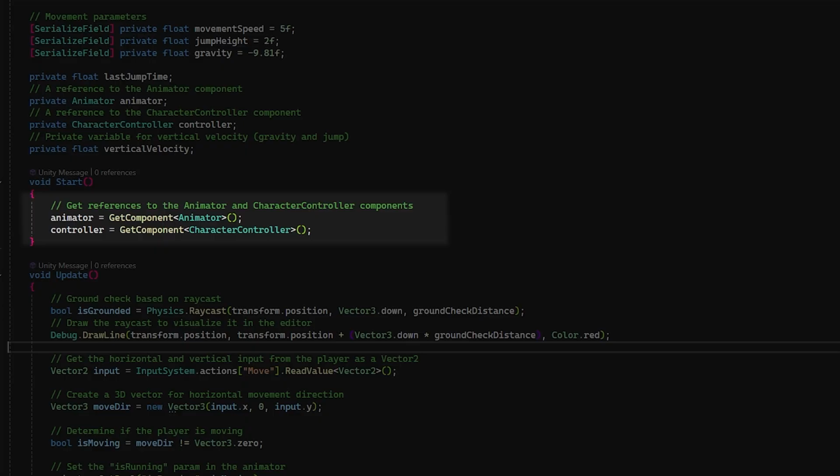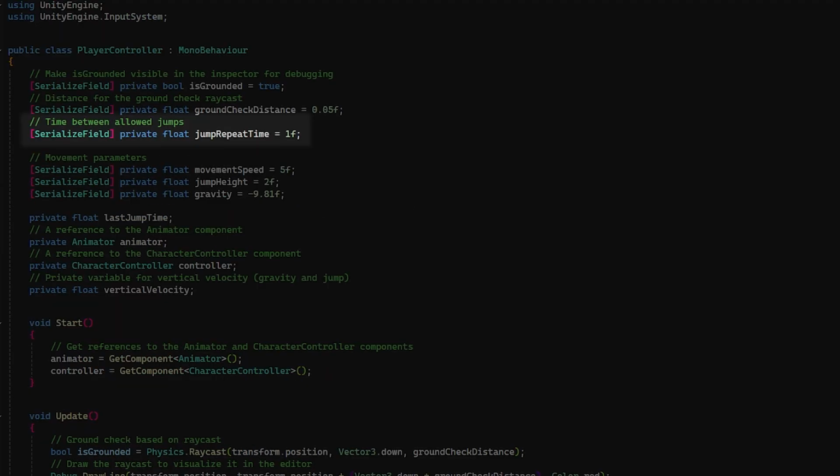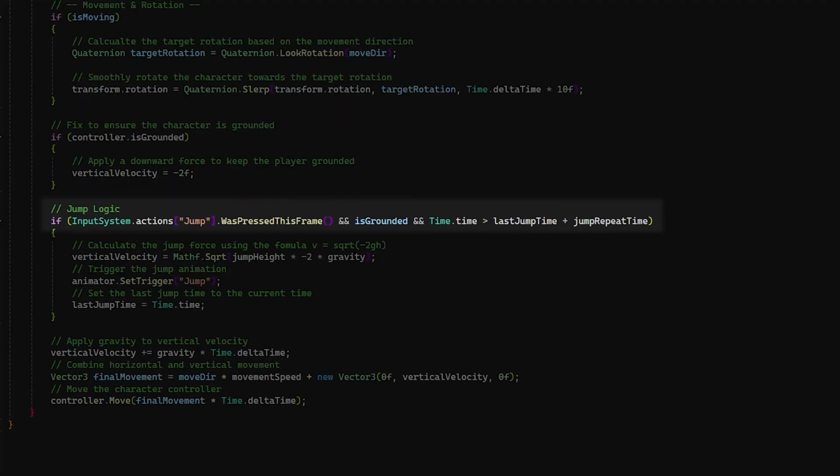First, we need to get a reference to our animator component. We'll do that in our start method. Every frame will fire a raycast toward the ground to see if we're grounded. We'll use that to set our isGrounded bool in our player controller so that we can only jump when we're grounded. I've also added a timer to avoid being able to jump continuously, which can cause issues if our animation needs to restart before it's finished.